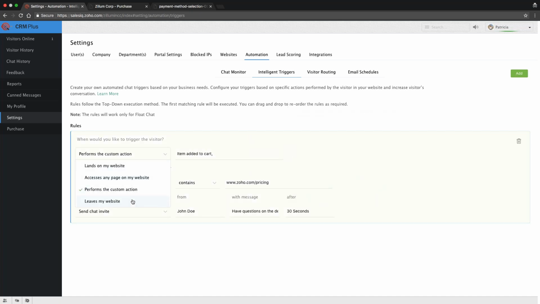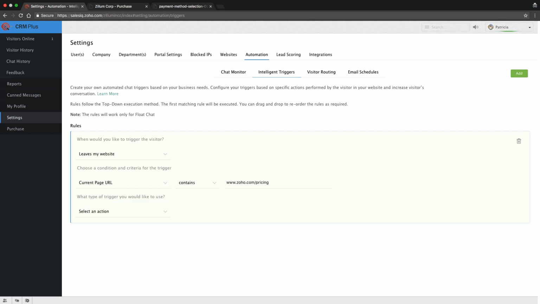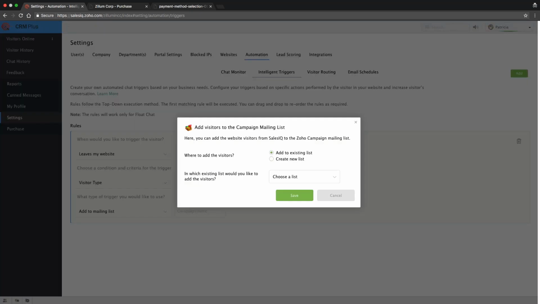So that's this. And what about a situation where you want to target somebody after they leave your website? While they're on your website, of course, you're going to be able to send them a message, so that part is taken care of. What happens after they leave your website? So there are different things that you can do here. Let's take this example here. I'm going to target new visitors, first time visitors. So after they leave my website, I want them to be added to a mailing list.